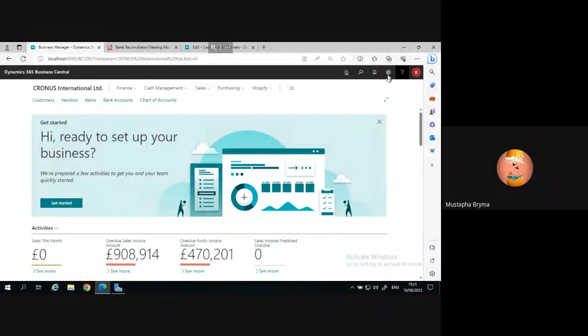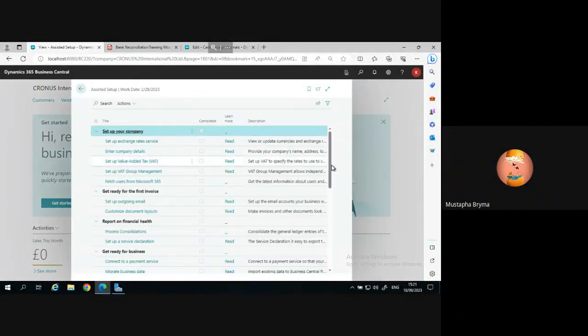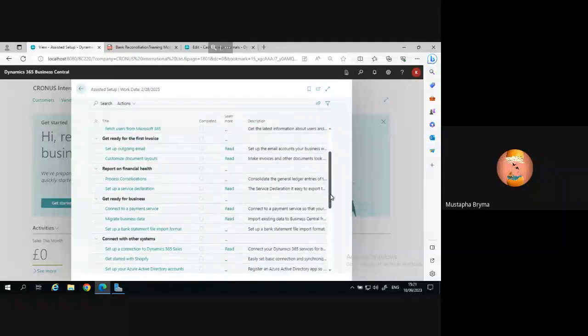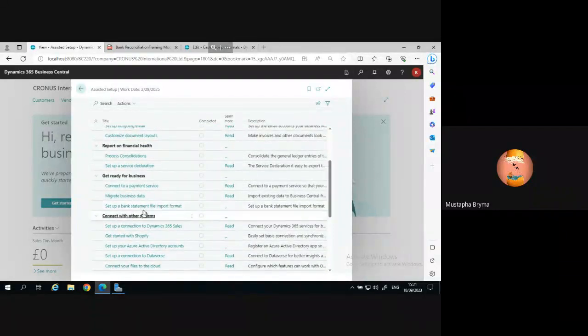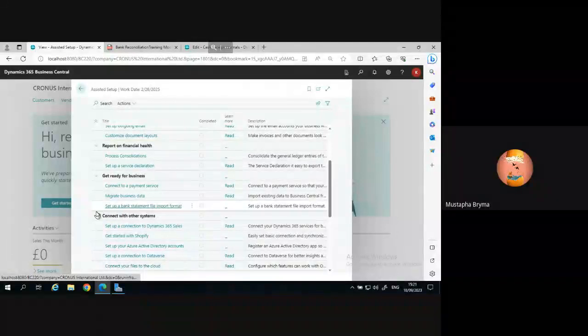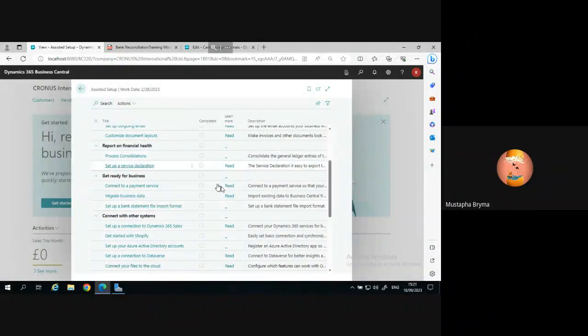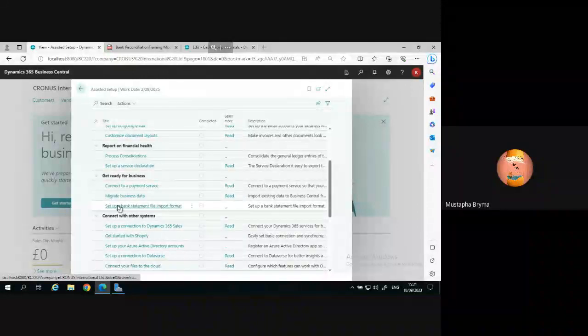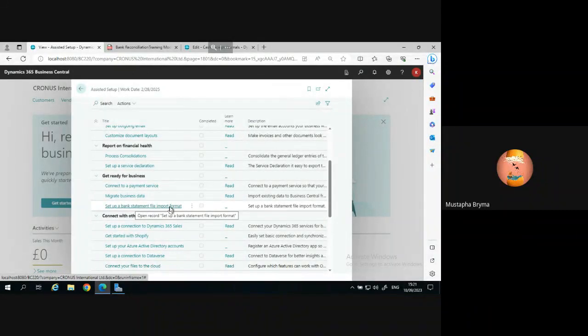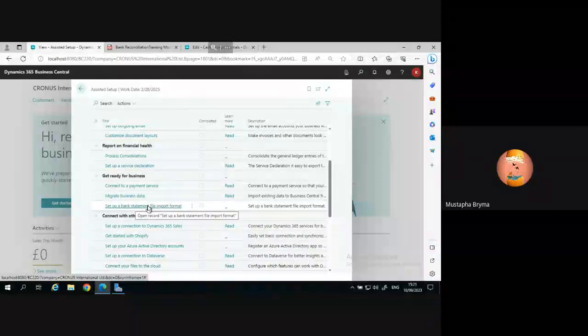Like I said at the beginning, you want to bring in your formatted bank statement so that the system recognizes the format of your bank statement. So you go to settings, you go to assisted setup, you find set up a bank statement file import format. You can either search for it or you scroll down to find it. Set up a bank statement file import format. Click on the link.